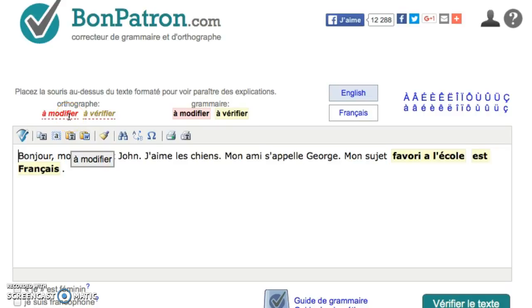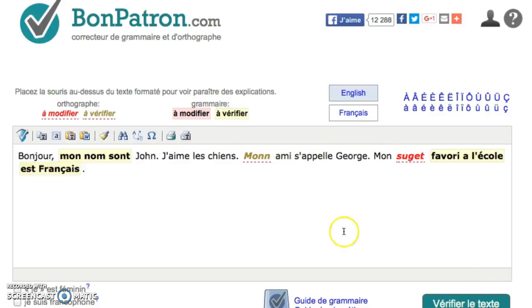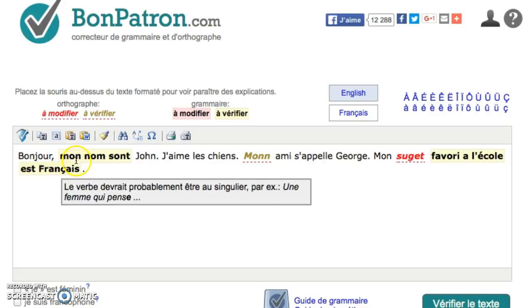So if it's red, it means it's definitely wrong and you need to change it. If it's yellow, it means there might be something wrong there. Why don't you look at it? So what I'm going to do is I'm going to make a couple errors so that they come up and that I'm forced to change them. Because I want you to see how that works. Okay? So we're going to click Verify the text again. So look, I've got here.